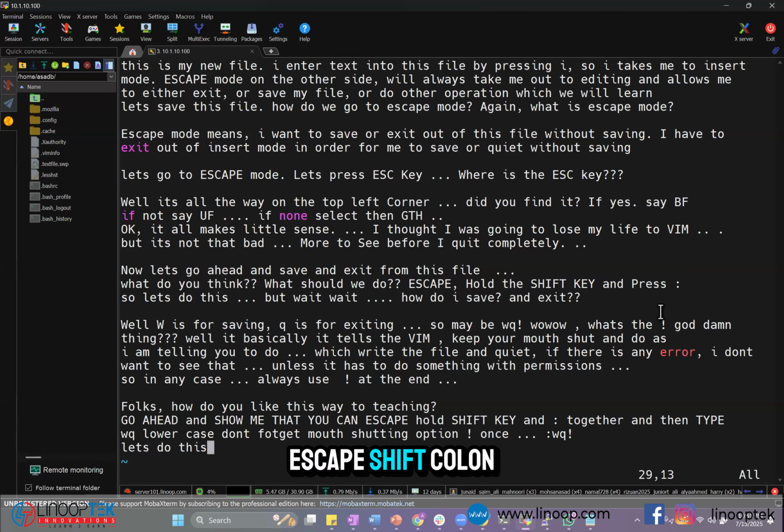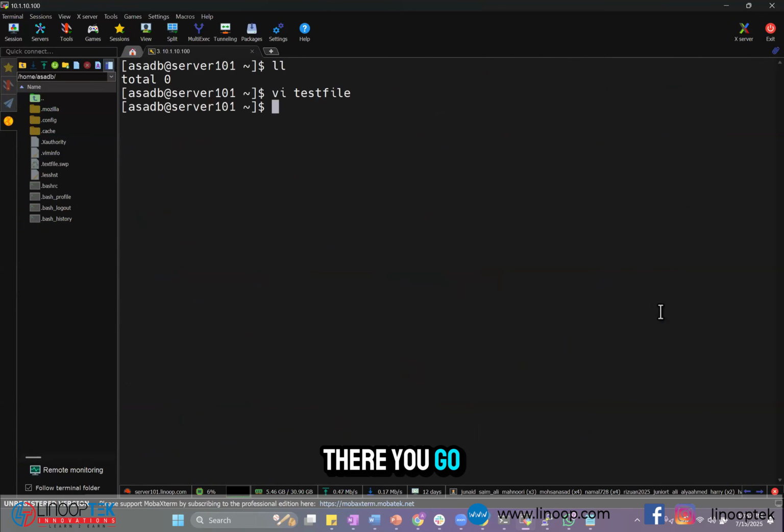Escape, shift colon, WQ, exclamation mark. There you go. Yes, get used to always using the exclamation mark. Okay, good. Now that I created this file, can I read this file?